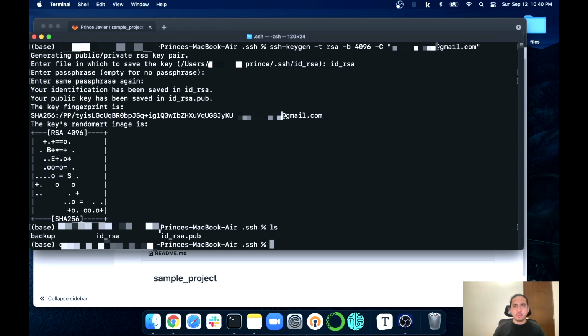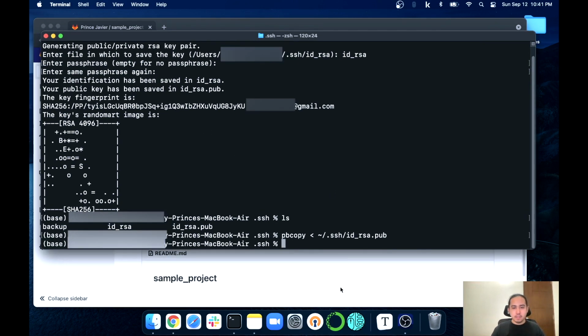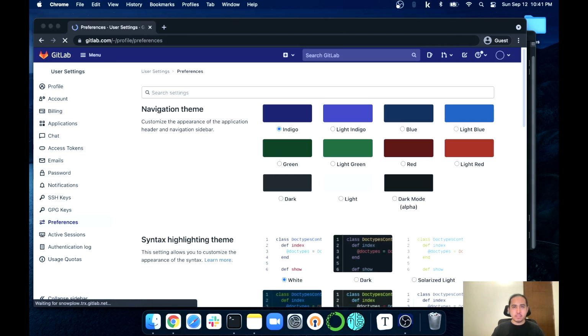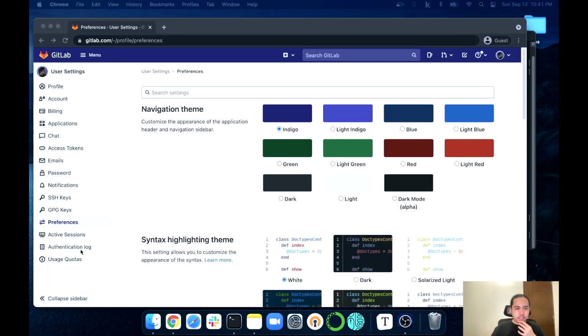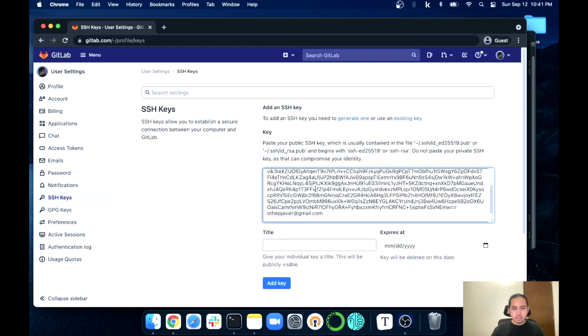So, what you do is you type pbcopy and tilde again, just to make sure, id_rsa.pub. Yan. So, kinopy na sa clipboard yung laman ng id_rsa.pub. Now, go back to our GitLab and then click your icon, go to Preferences. Okay? Now that you're here, i-click mo si SSH keys. Now, i-paste mo dito, yun.